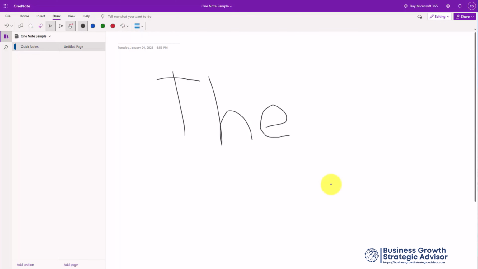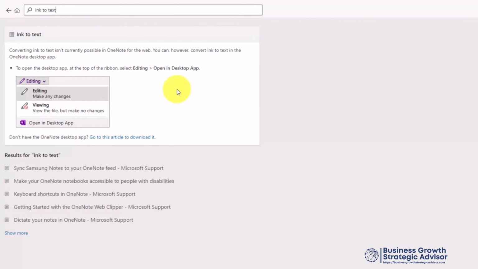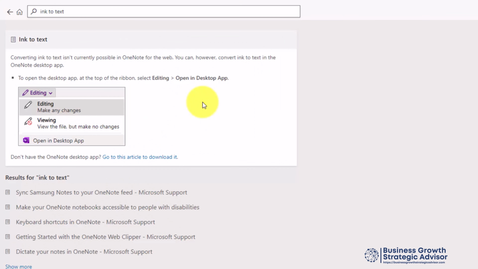Whether you do your handwriting using a stylus on your mobile device or you use your desktop computer, you can write directly to a specific OneNote. One thing you'll want to note is that converting ink to text is not currently possible in OneNote for the web. In order to have that feature available, you'll need the desktop application.